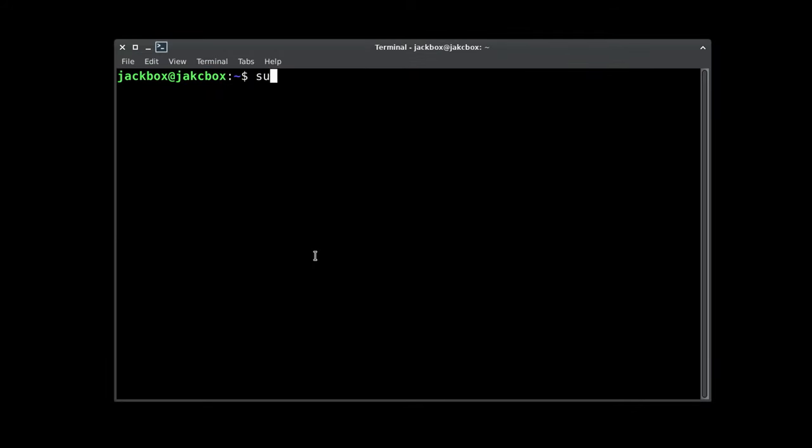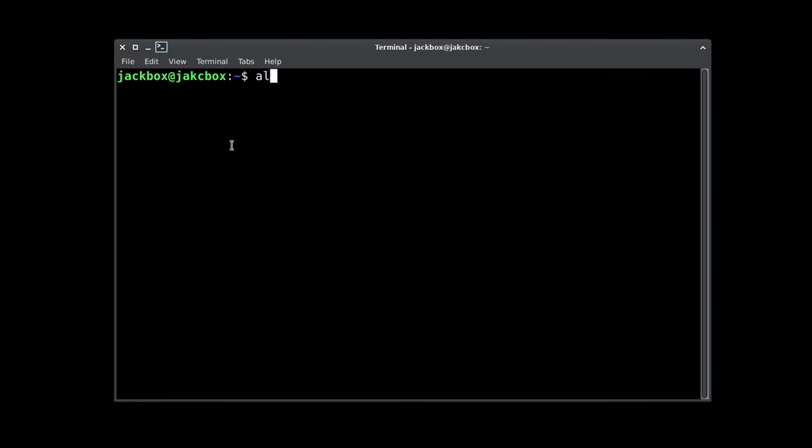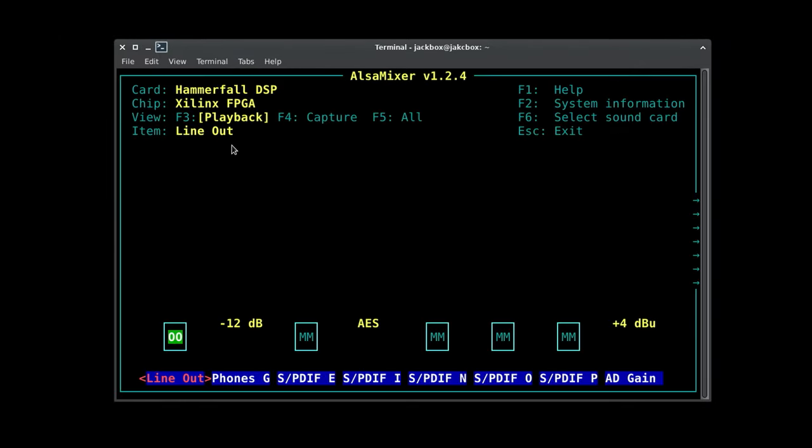How does it work on Linux? What do we have to do? On Debian 10, you need ALSA Tools GUI and the ALSA firmware. Period. You got to get that installed or no joy will be had. But I'm going to go through the motions. Let's take a peek with ALSA Mixer and see what controls we have. It's showing up. That's the Xilinx FPGA.